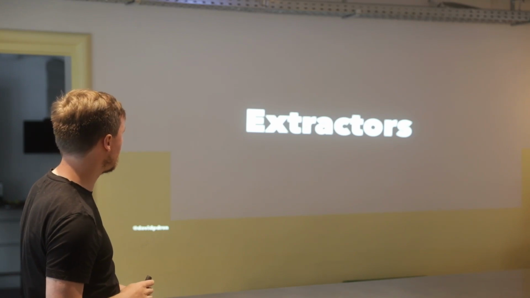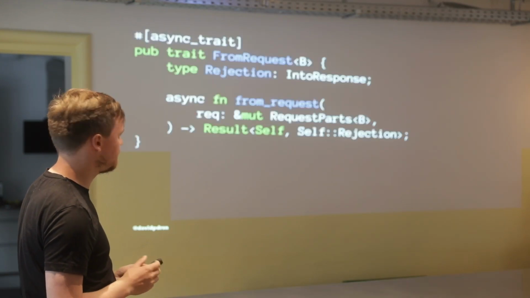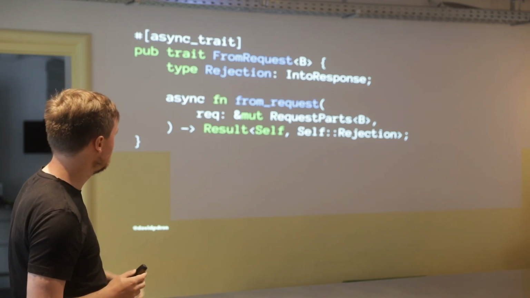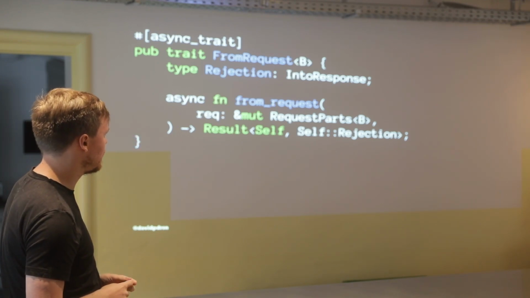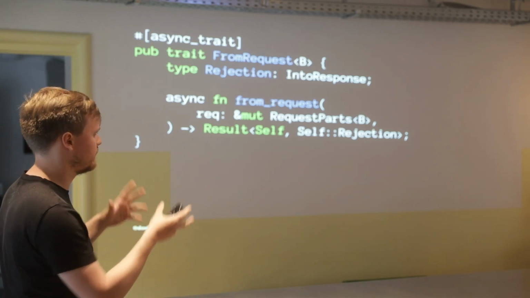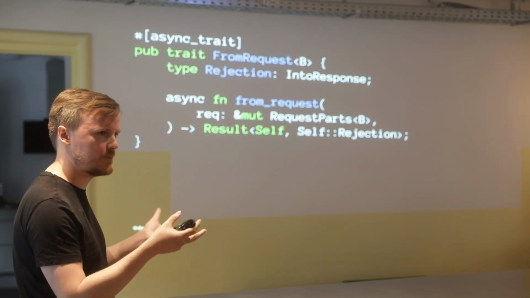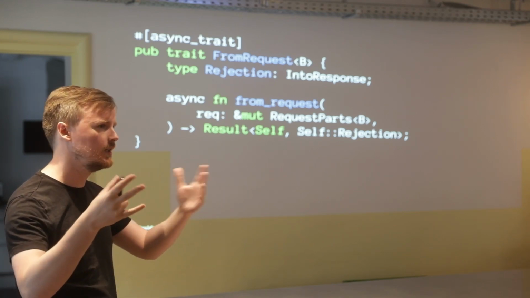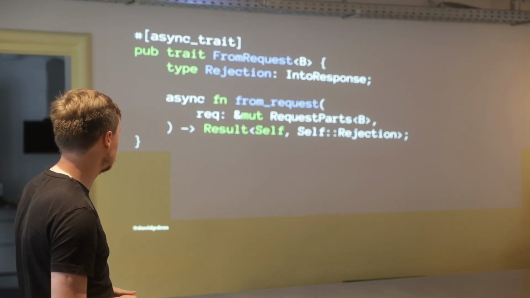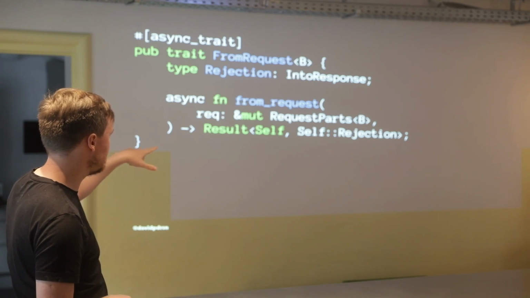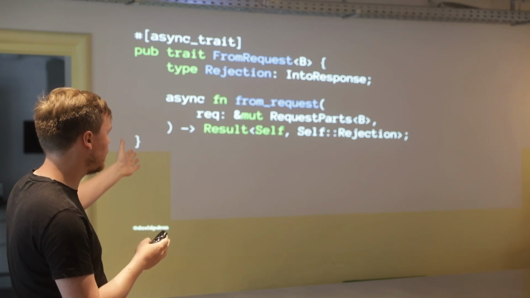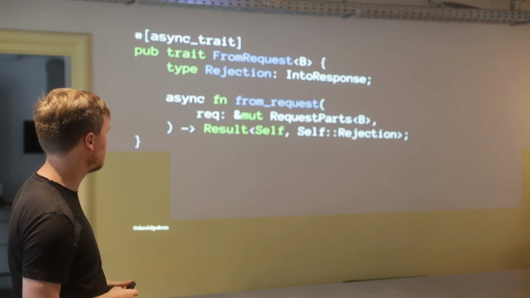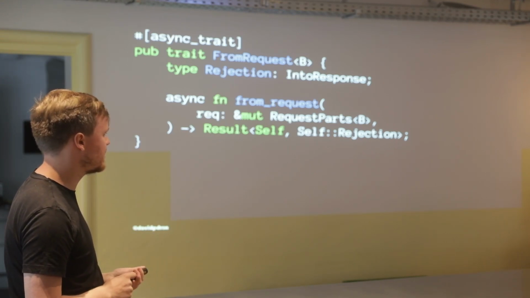Cool. What's an extractor? Well, an extractor is any type that implements this trait, basically. It's called FromRequest. It has a single method. It takes the request parts, which is basically a type in Axum that wraps up a request and has a slightly constrained API that allows us to enforce certain invariants. And then it returns either a value of type Self, so in the case it's a HeaderMap, then the result of Self, or some rejection. And a rejection is an error.